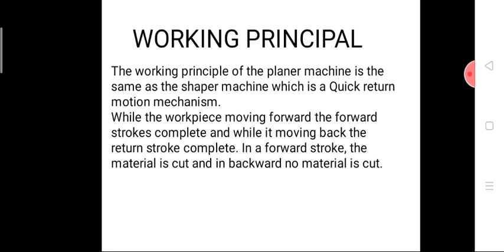Now next one is the working principle of planer machine. In the shaper machine we have seen that the shaper machine works on the principle of quick return motion mechanism, where there are two strokes. One is the forward stroke and the second one is the return stroke.